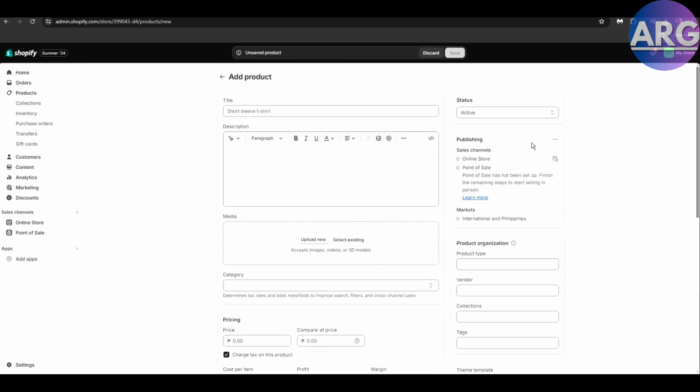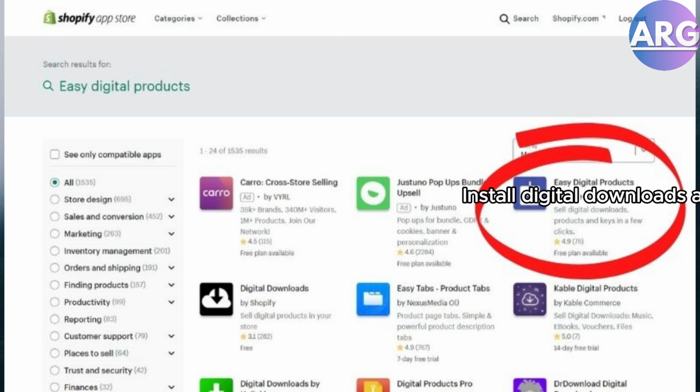Step 2. Install a digital downloads app. Shopify doesn't handle digital deliveries itself, so we'll need a helping hand. Head to the Shopify App Store and search for digital downloads. There's a free app by Shopify that works great. Install it and follow the setup instructions.